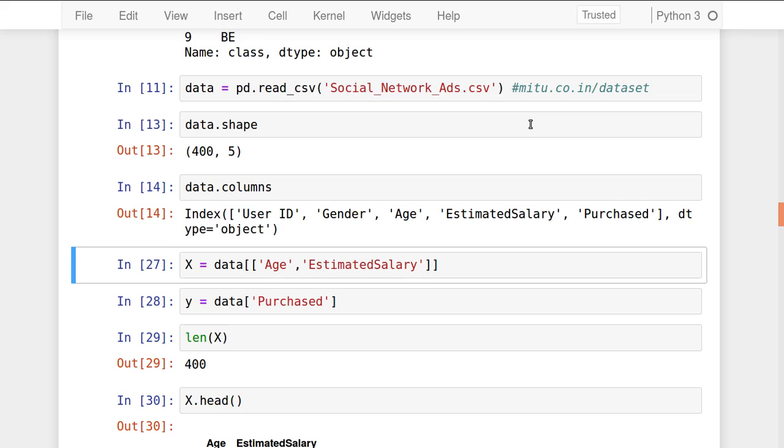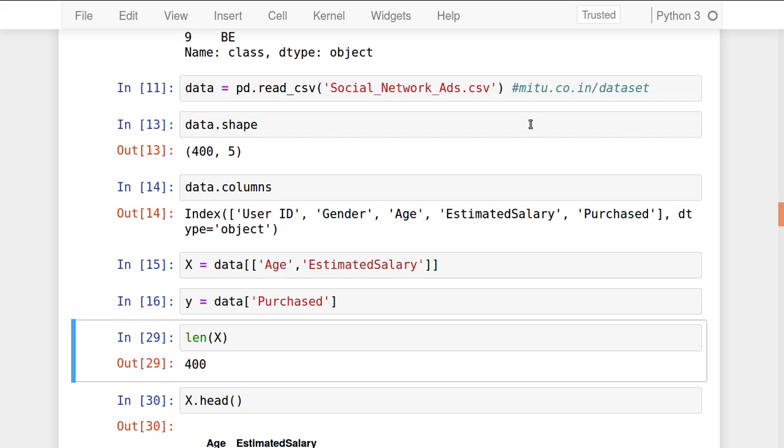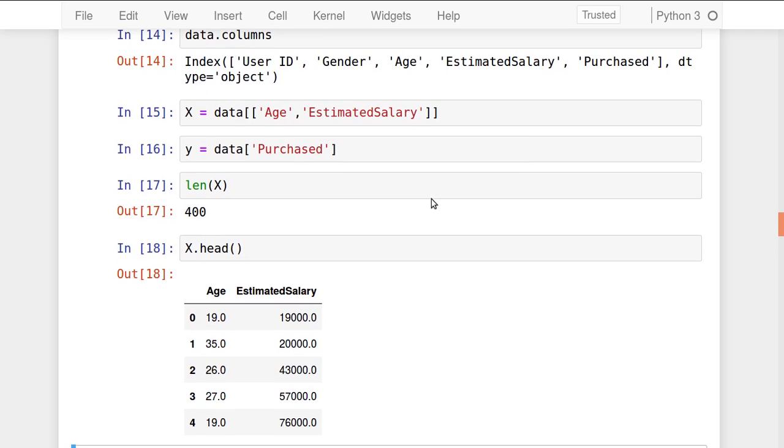Now for example, I want age and estimated salary to be input. So in the input variable, X, I take age and estimated salary, and in the output variable, y, I take purchased. That is the output variable of this data set. And if you see how many rows X has, 400. And look at the data set now.